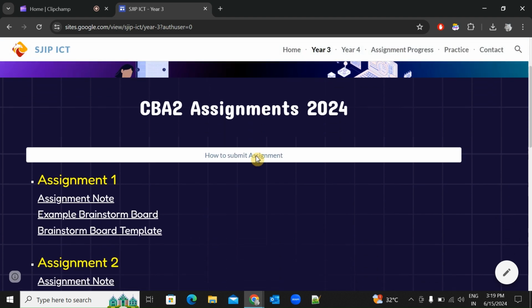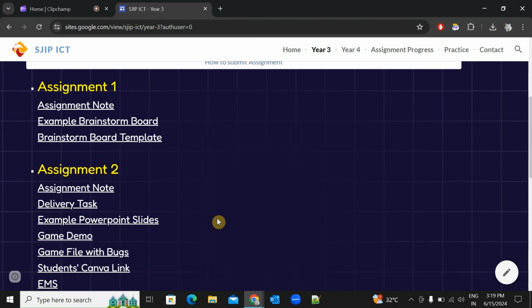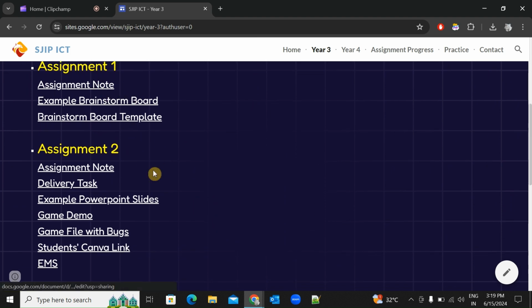Okay, let's scroll down and you can see assignment 1. Assignment 1 and assignment 2 are both related. But first we need to see how the game works. So let's go to game demo.